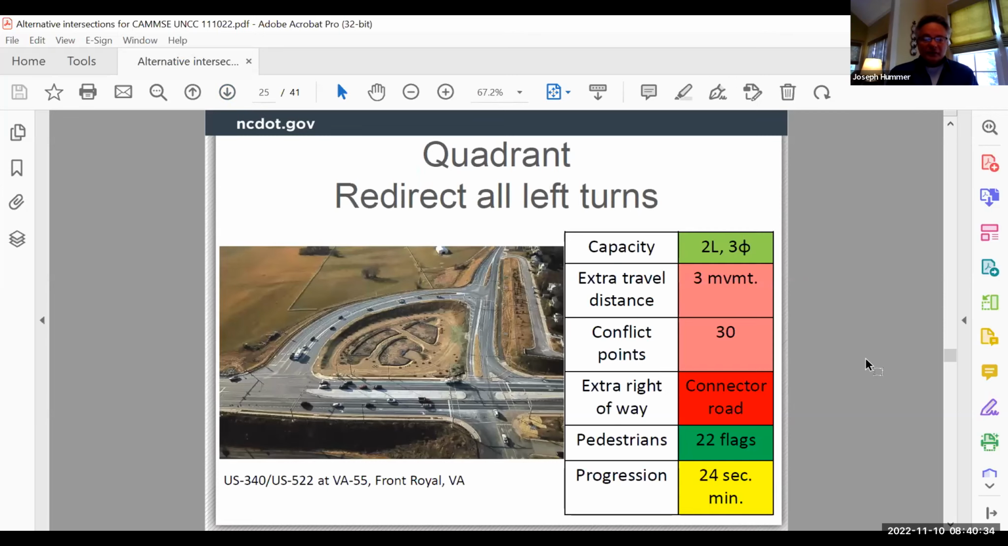Quadrant design, shown in the picture here, is a quadrant in Virginia. And the idea here is no left turns at the main intersection. All of the left turns are rerouted to that connector road, with three-phase signals at the ends of the connector road. There's only a few of these in the ground now. Again, there's more being planned, more being built.